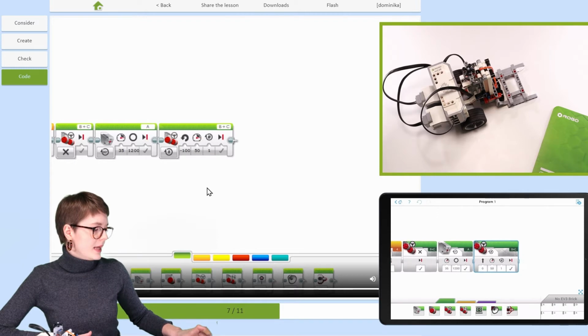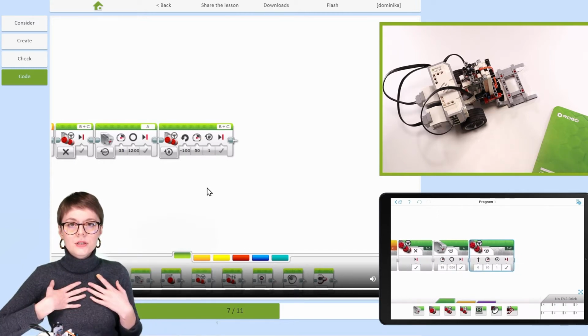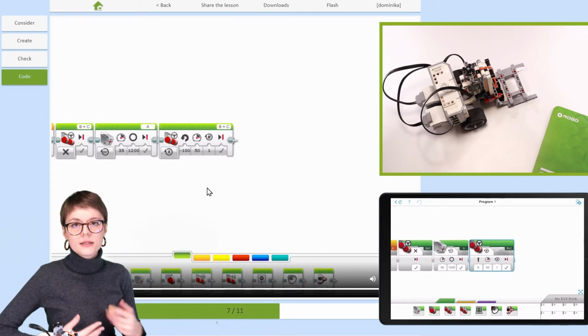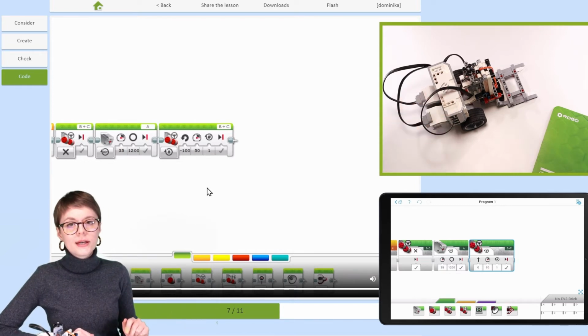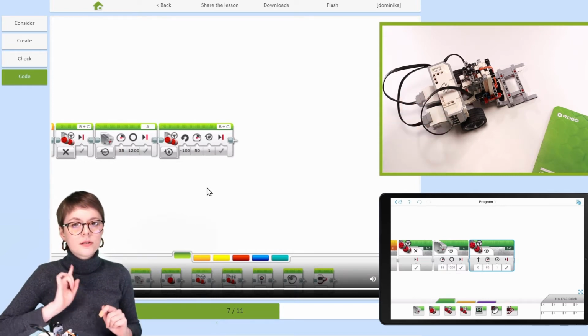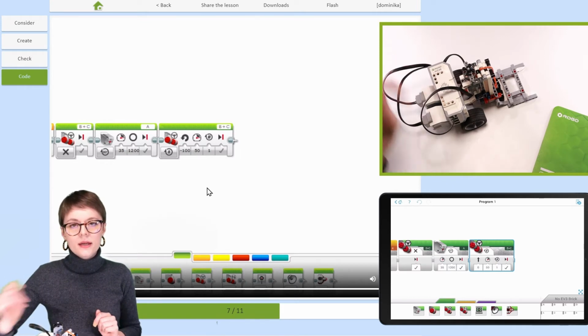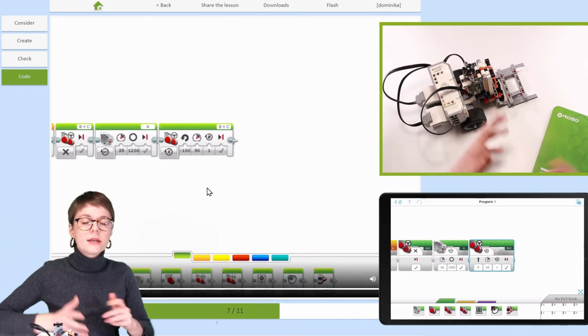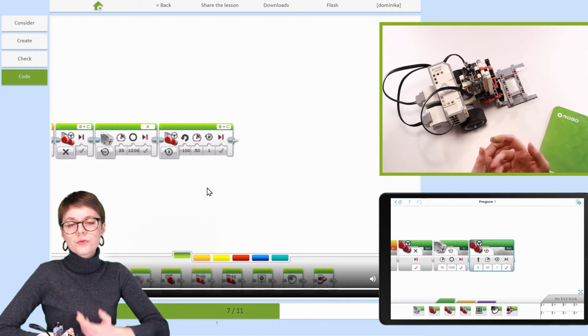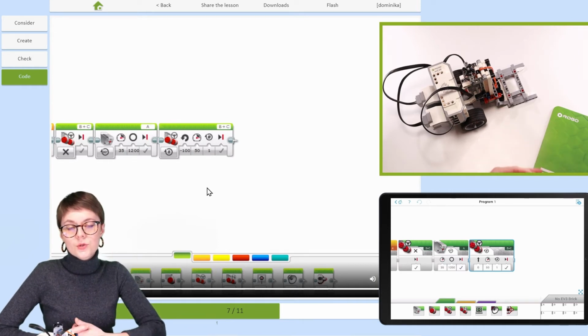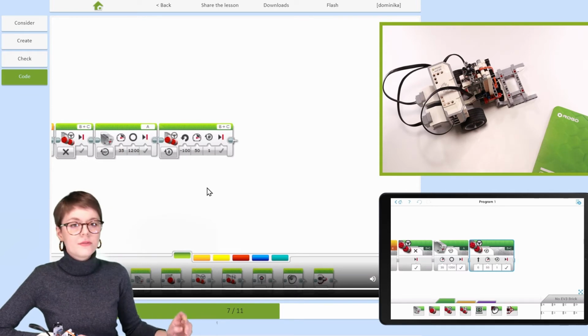Okay. Now remember that I don't need to change the ports in the blocks because by default my medium motor is in the A port and the large motors are in B and C ports. Okay, you can see it right here. But if your motors are connected to different ports, don't forget to include that. Okay, so now we have the move steering block.